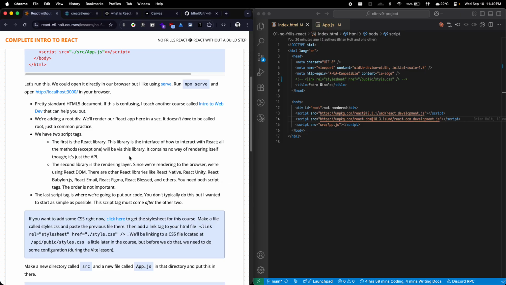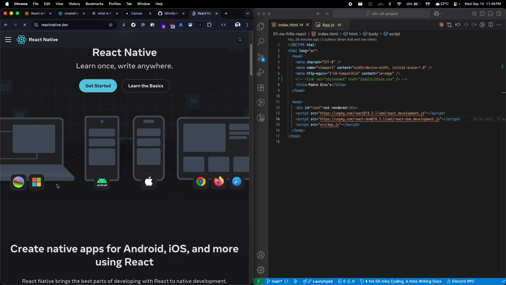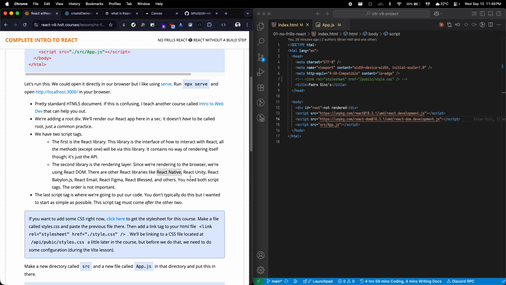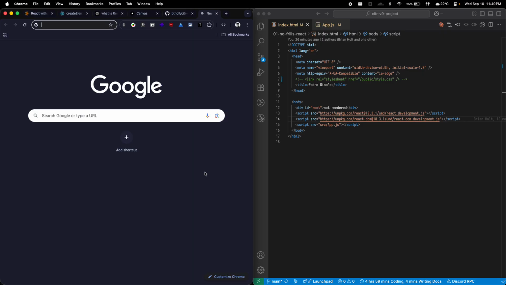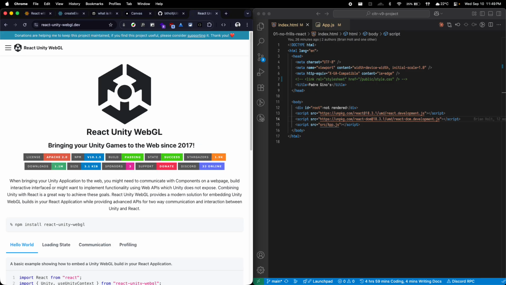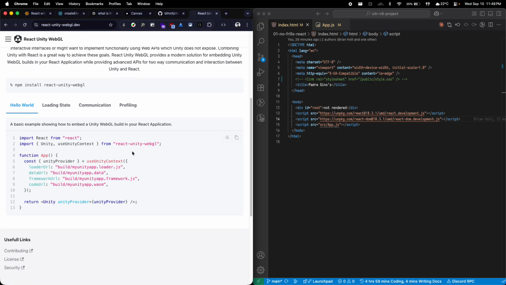Interesting. So let's also look at these other libraries. What is React Native? React Native is a library which can help us render our React components on Mac, Windows, Android, Apple, and browsers as well. Interesting. What does React Unity do? Unity applications to the web. So we can use the web APIs too. Interesting.